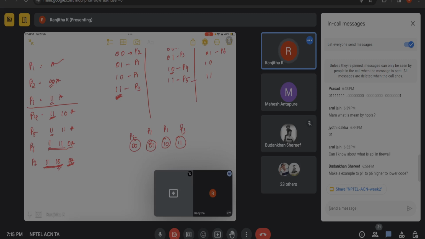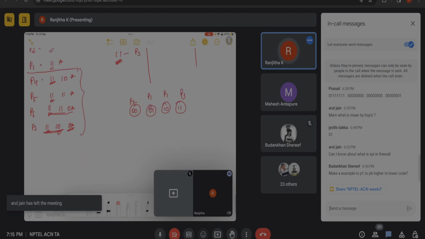1 0 1 1. Of that, 0 0 will match with P2, 1 1 will match with P3, and the other two will match with P1. Okay, now let's see what is the starting of the other available prefixes. They are also starting with 1 1 only. Okay, so we will have children for P3.